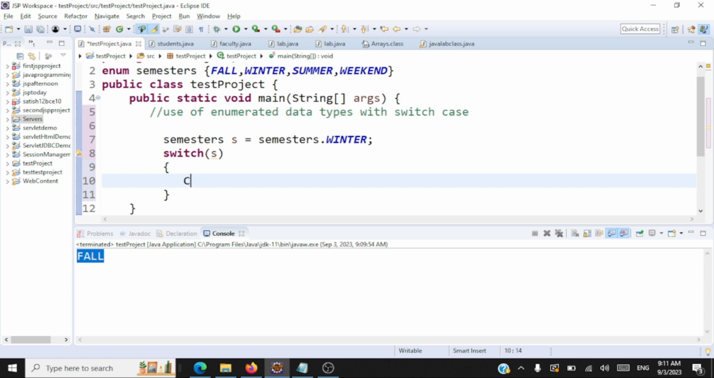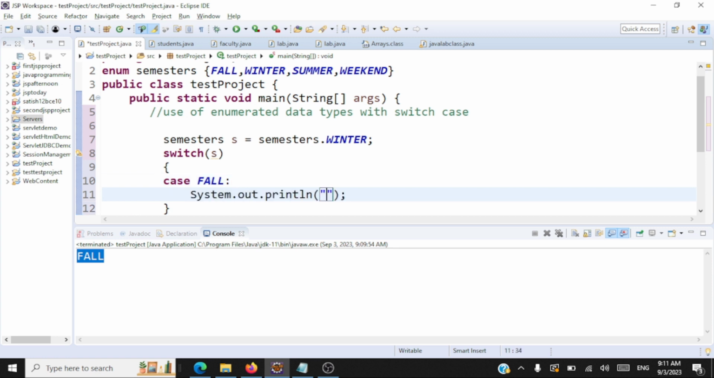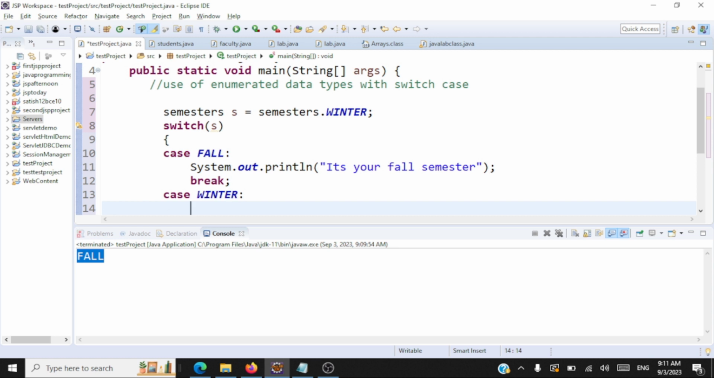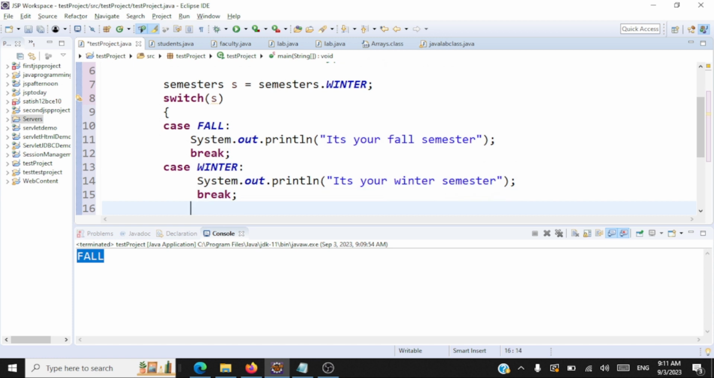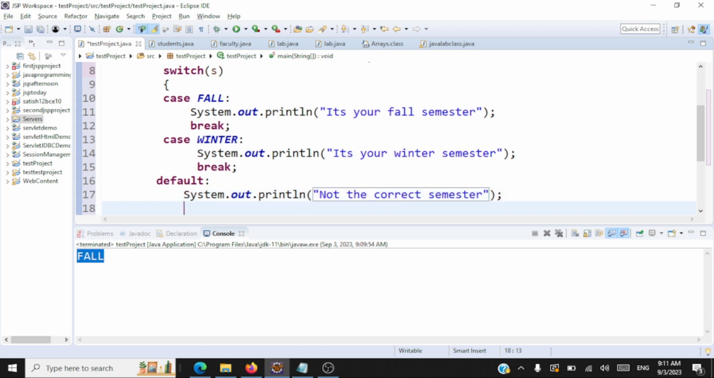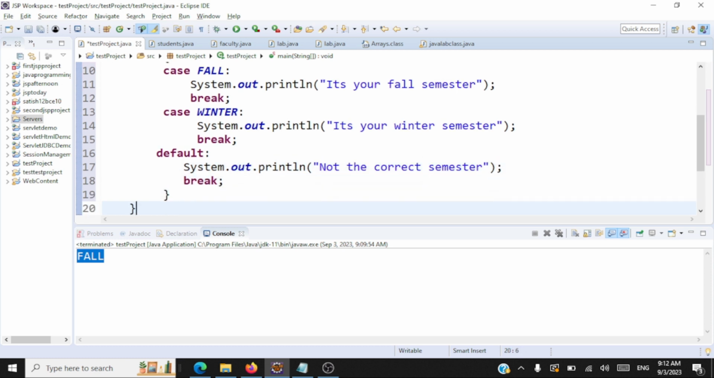And when the case is fall, just say sys out, it's your fall semester. Break. When the case is winter, we can say sys out, it's your winter semester, and then break. We can also have a default statement here. We can say sys out, not the correct semester, and then break. Maybe we'll have another sys out after the switch block saying thanks for using our software.